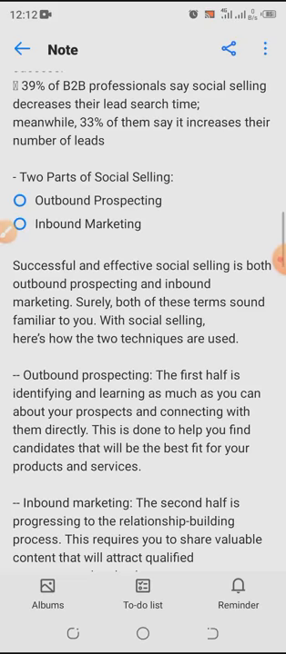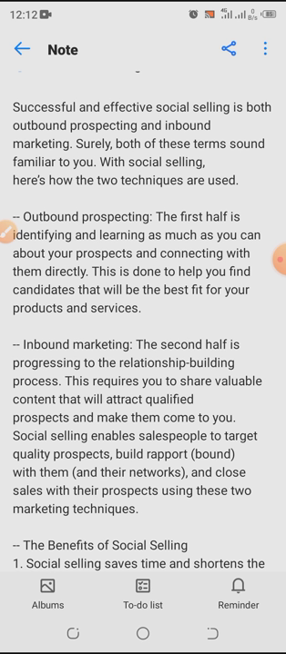What is outbound prospecting? Outbound prospecting is the first half: identifying and learning as much as you can about your prospect and connecting with them directly. When you are using this strategy of knowing who your prospects are, connecting with them, and marketing your product using social media, that's when you are doing outbound prospecting. You are trying to find a customer using social media.